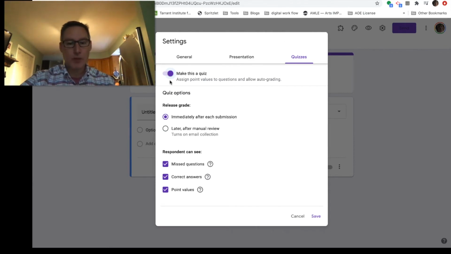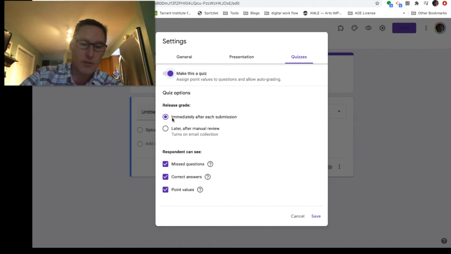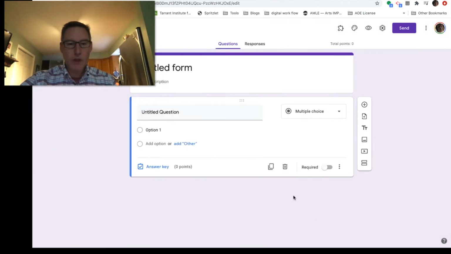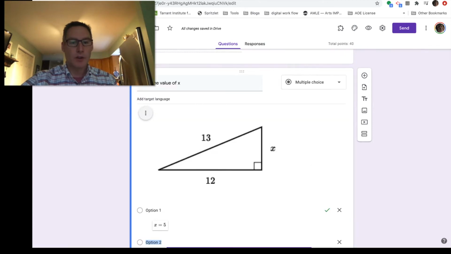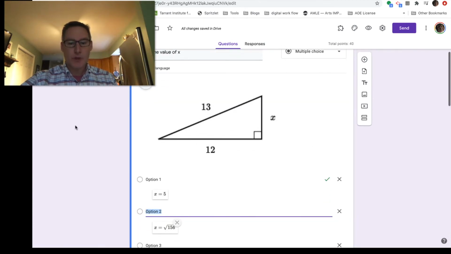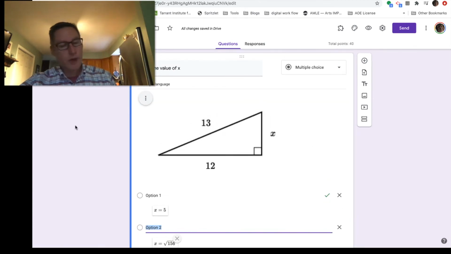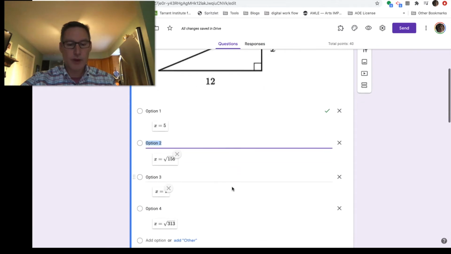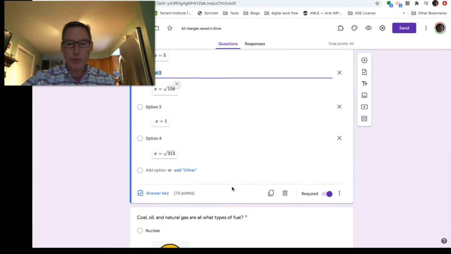So if you come up and you make it a quiz, I usually release grades immediately after each submission, and I like students to be able to see everything. I've gone ahead and built one just as an example. So, math question, multiple choice: find the value of x. Students have 4 different options. And here's the fun part: because it's a quiz, it now allows me to have an answer key.